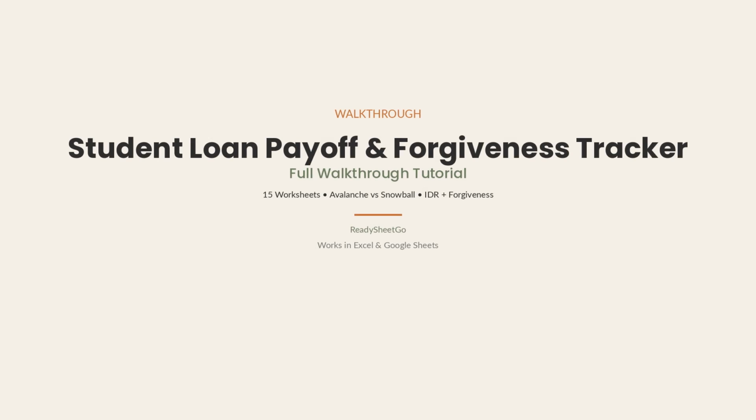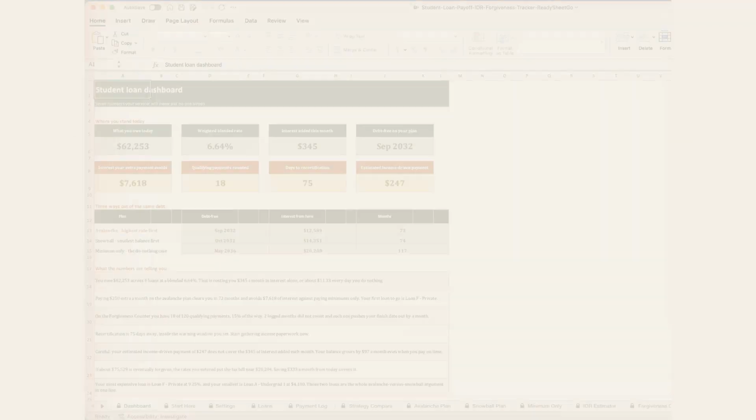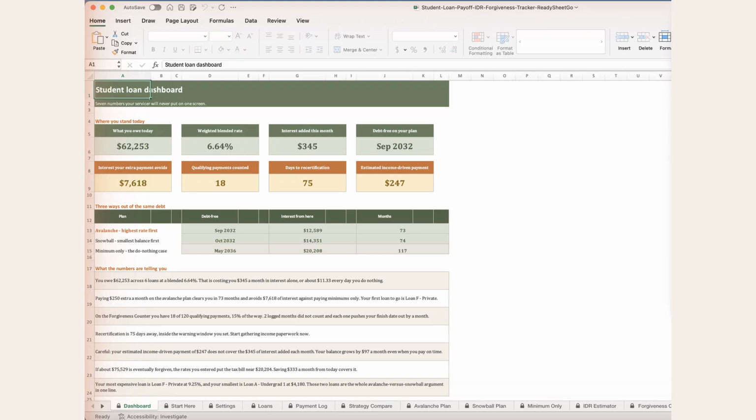Avalanche versus snowball, income-driven plans, forgiveness counts, recertification deadlines. This is the student loan payoff, IDR, and forgiveness tracker. And it puts all of it on your own numbers in one place. 15 minutes to set up, then 5 minutes a month. Let me walk you through it.